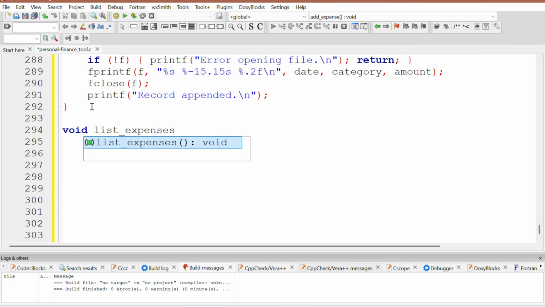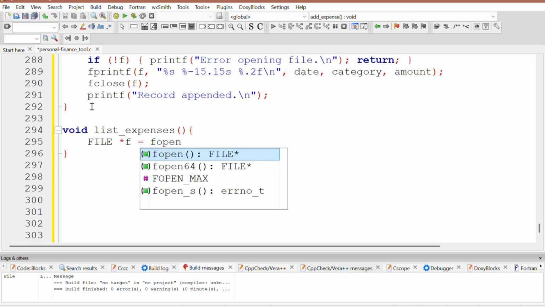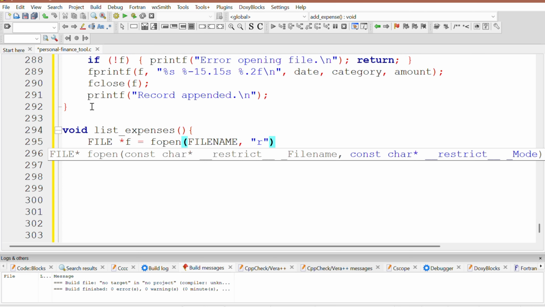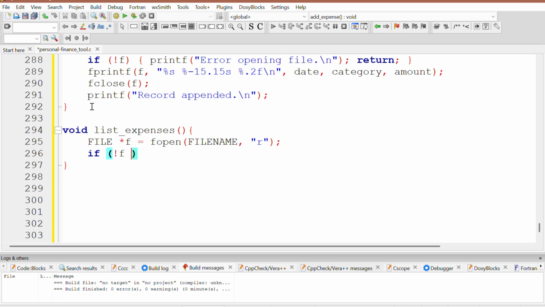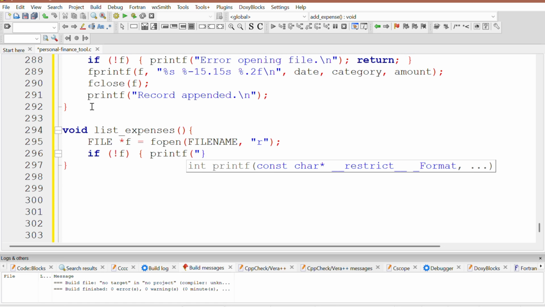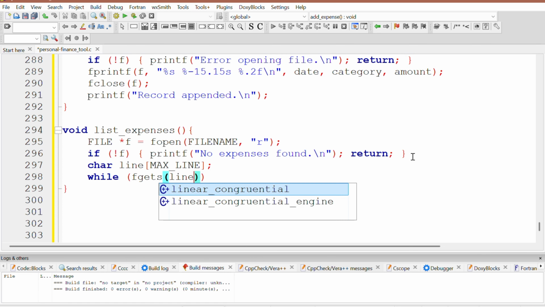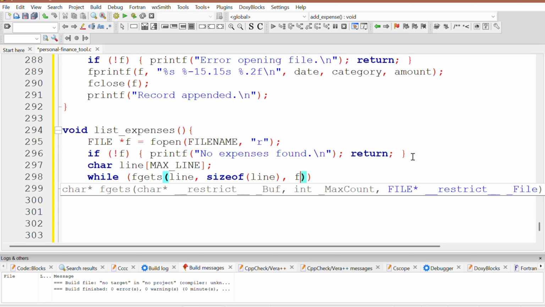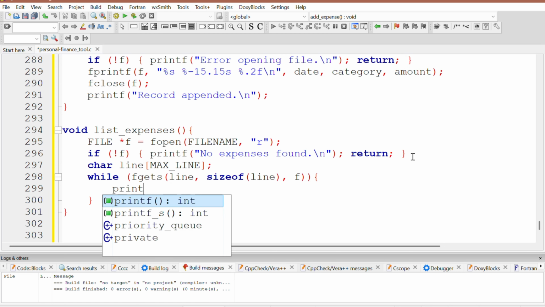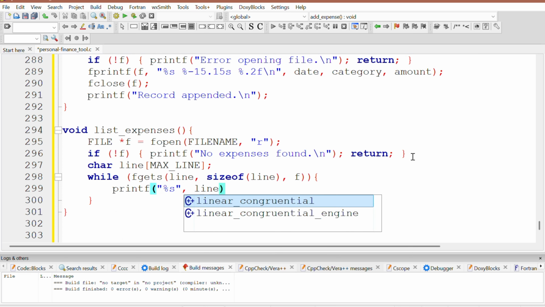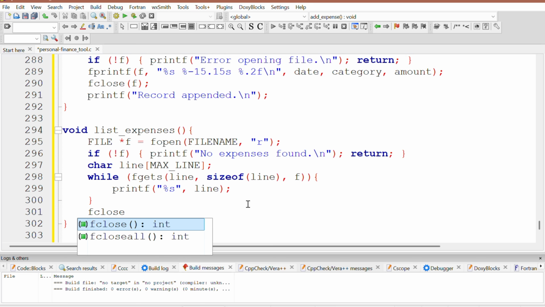This one's straightforward. List expenses just opens the expense file in read mode and prints each line as is. Because we wrote the records using fixed width formatting earlier, the output looks tidy and easy to read. You can see all your expenses line by line, which is helpful for reviewing your spending over time. And don't worry, if the file doesn't exist yet, we check for that and let the user know there are no expenses found instead of crashing.